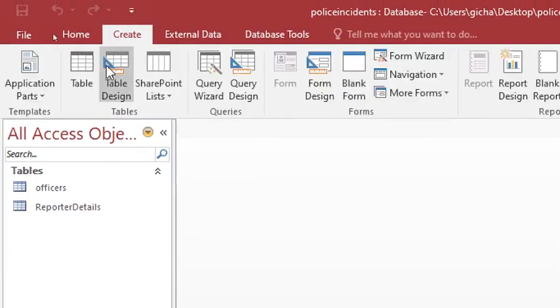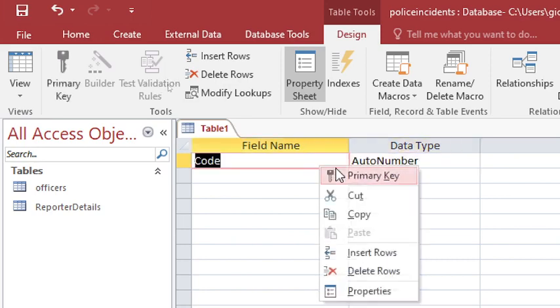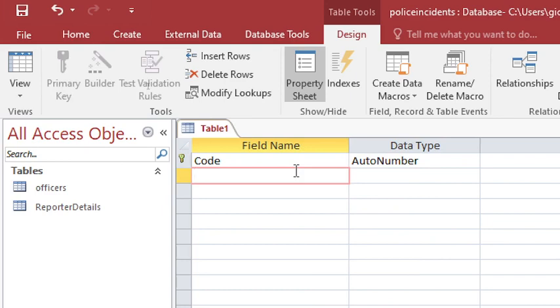Go to create design. You create the next table. The next table is incident entry. Therefore, you can just have the code. That is the code. The code is auto number and the primary key. Then you can have the incident date. This is date and time. Then you can have reporter name. You can just put one since we had reported.